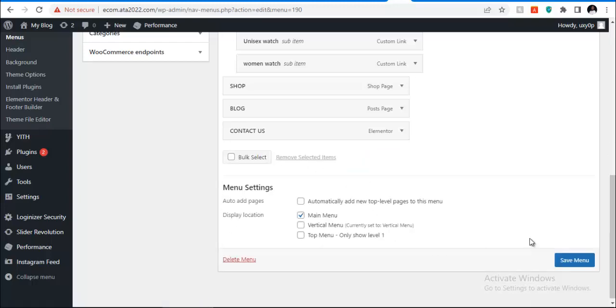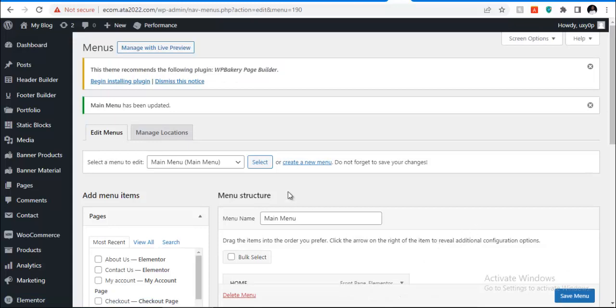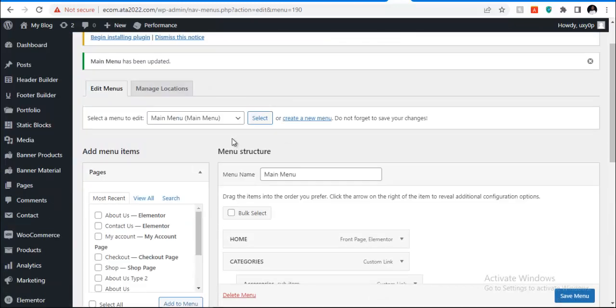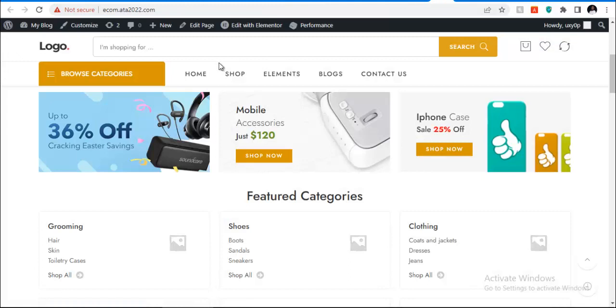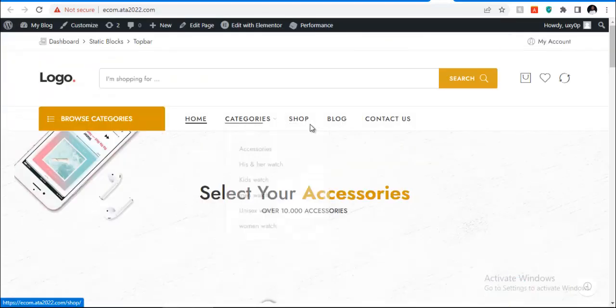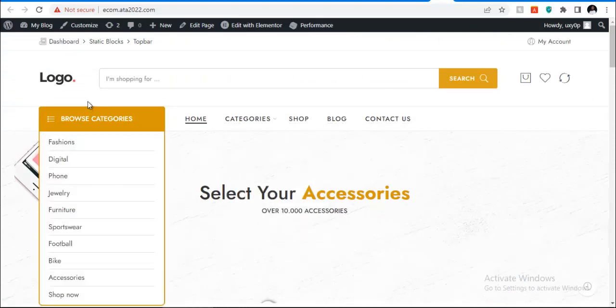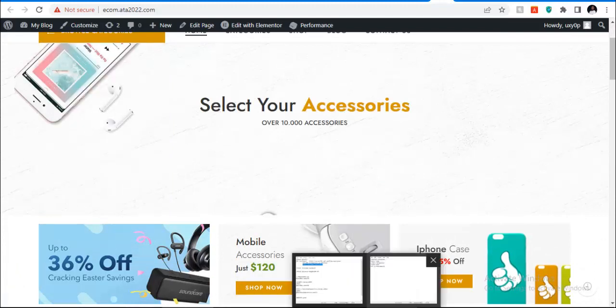Alright. Then I'll save the menu. So as you can see, we have all of this done and set up. If I come to my site now and reload this, you can see the category, you can see shop, you can see this. But then I need to work on this side. Okay, I'll work on this one later. So like I said, those are listed.